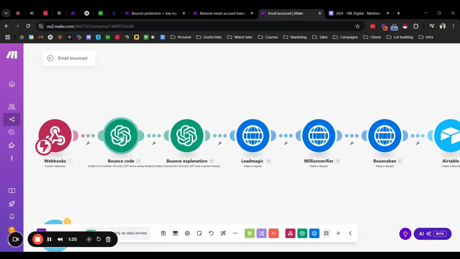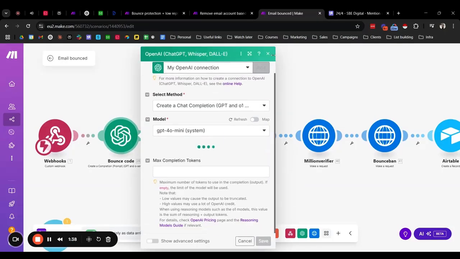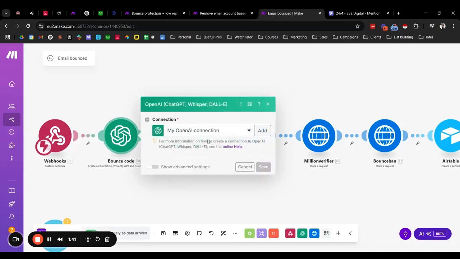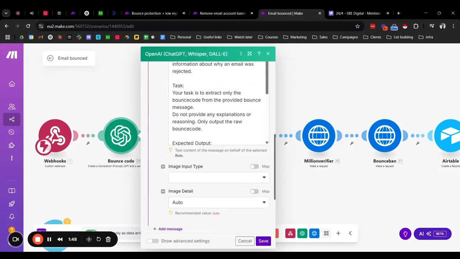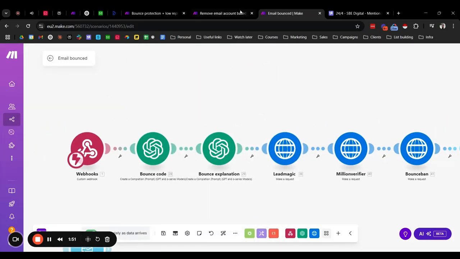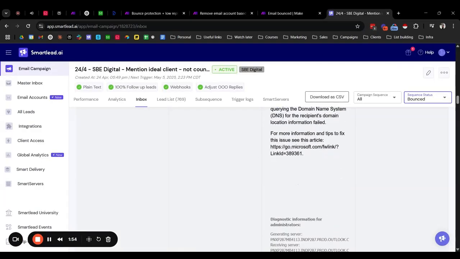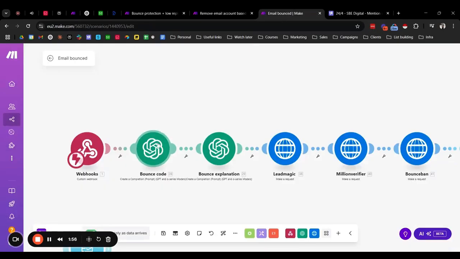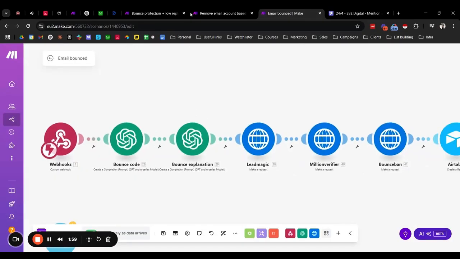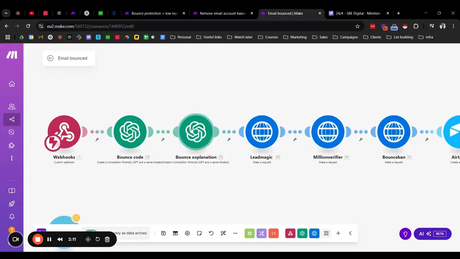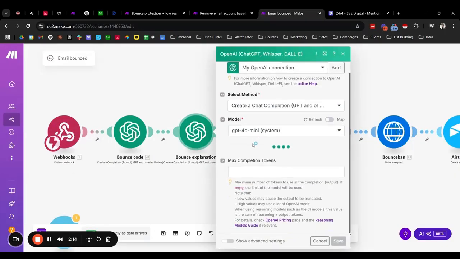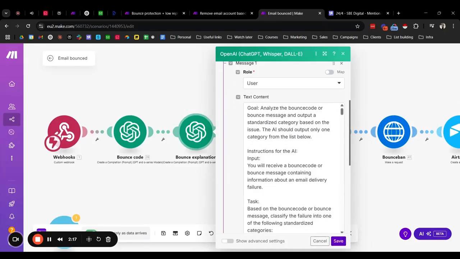So first we have a ChatGPT module. This one's pretty straightforward. It's just parsing the bounce code, really. We're just going to give it the bounce message, right? Because the webhook will carry this bounce message. We're just saying, hey, ChatGPT, just give me that bounce code. So this right here, whether it's 550 or whatever, you've got all these bounce codes, but they all mean something else. And that's what we do in the second ChatGPT module, right?